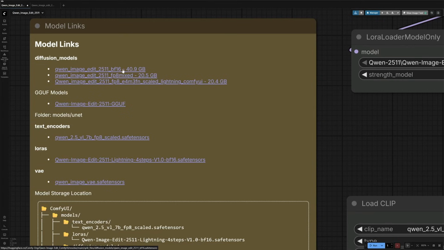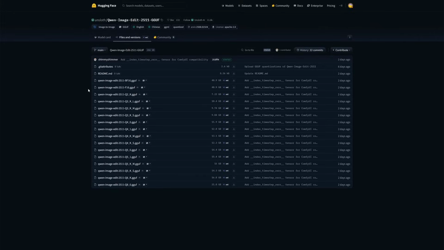Above is the full-size BF16 model, which should work on a 32 GB or larger graphics card. For systems with low memory like 8 GB and 16 GB, you can use the GGUF model instead of the FP8 model. And this Q5 model should work for a 12 GB VRAM system.